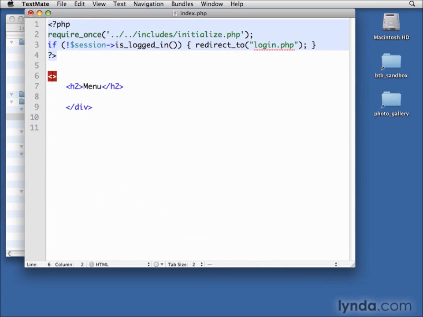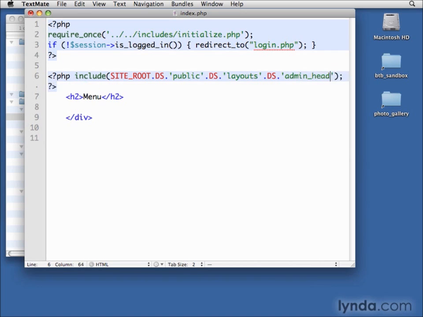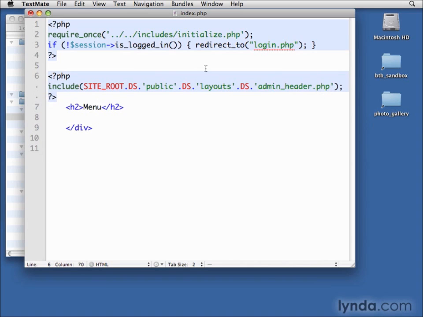Now, we could just simply put in some PHP and do an include. Remember include? Include will just include that HTML file, drop it in right here. And then all we have to do here at the end is put in what we want it to include at that path, admin header.php. But since we're going to be doing this a lot, and that's a cumbersome thing to write each time, instead I'm going to make a helper that will help us to do that.